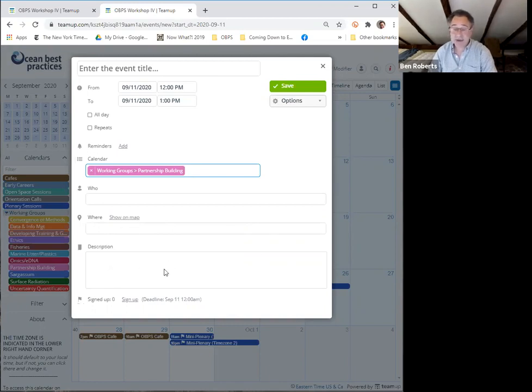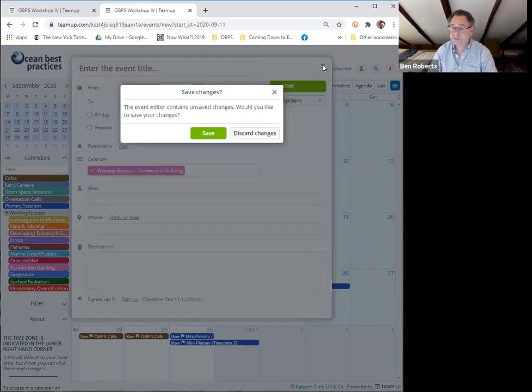You can add a description to the call if there's some particular agenda that you want to alert people to. This can also include links to Google Docs or other information you want people to have handy or review in advance of the call. Once you have all that set, you can go ahead and click save, and you're good to go.